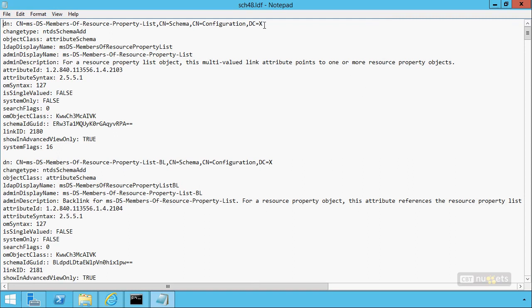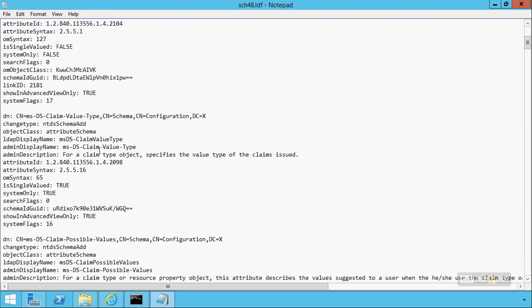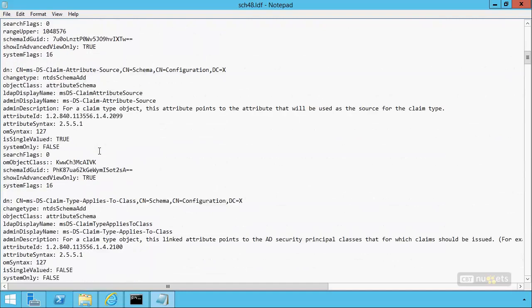So here is the distinguished name of the change that we want to make: DC equals X, our domain name, the configuration container, the schema subcontainer, resource MSDS members of resource property list. We're going to do some sort of addition to the schema. The object class is an attribute. Here's the display name for the object, here is a short description of the object we're adding, an ID, and so on and so on. Once we're done with that, we move on to the next one, and then on to the next one, and we keep committing each of these changes as part of this schema update.